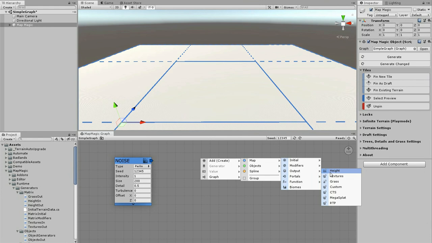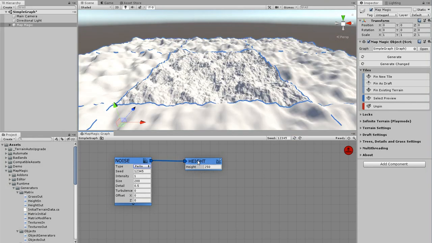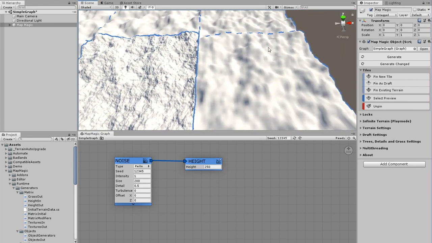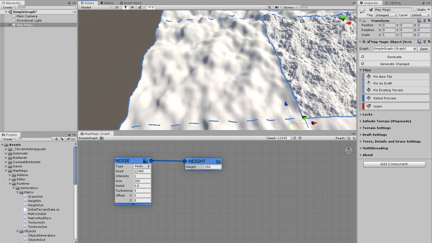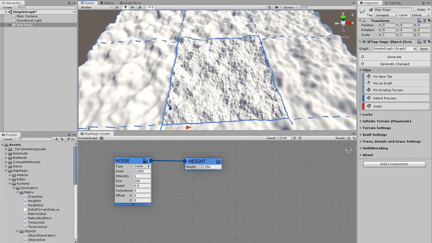For now we are going to output the noise map as a height, so we choose the height output from the list. Then we connect its input with the noise output. This way MapMagic will take the noise pattern generated here and assign it to the terrain here. You can see the noise map appeared at the terrain, detailed in the center but low resolution at the drafts. Note that the drafts have the same noise pattern. It just has a map smaller and not so detailed.